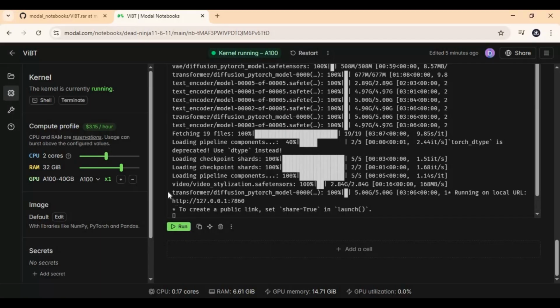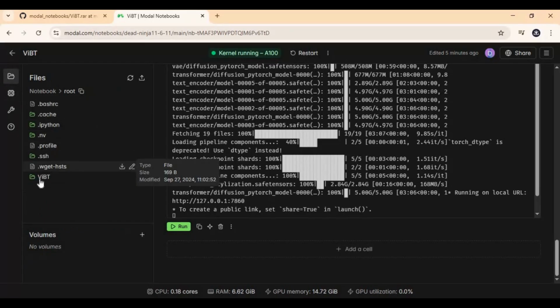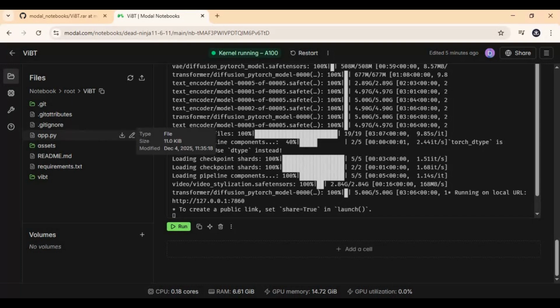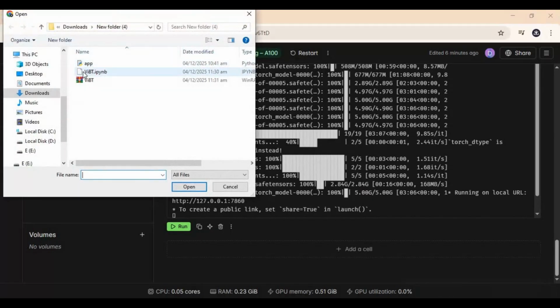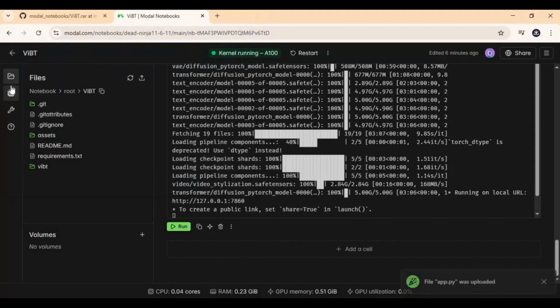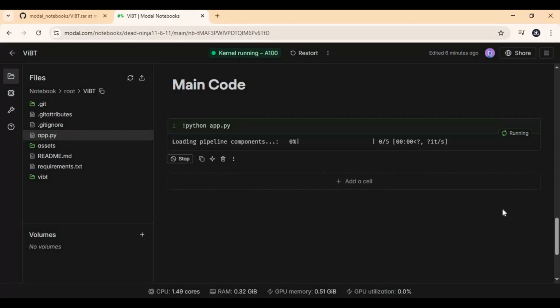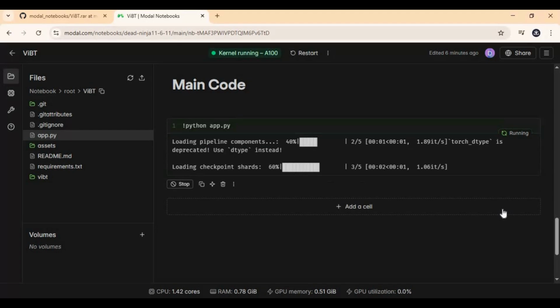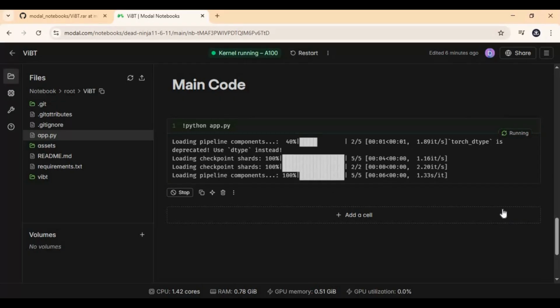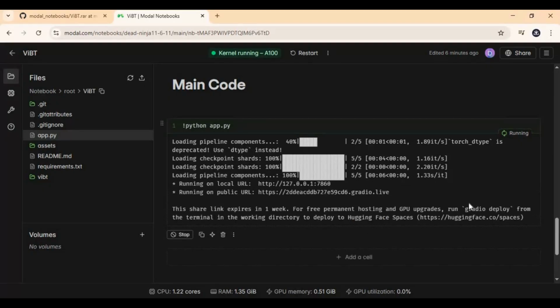Click on the folder icon on the left and go in the ViBT folder. Delete the app file and upload the file you extracted, then run the main cell. When you see the Gradio URL, copy and paste it in any web browser to launch ViBT.